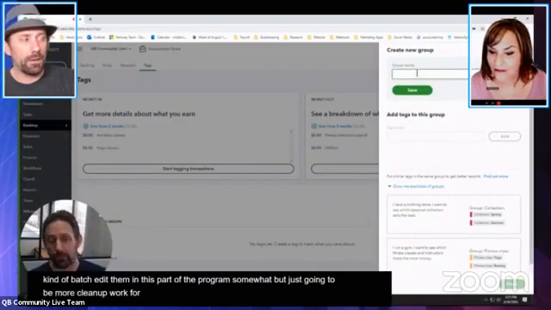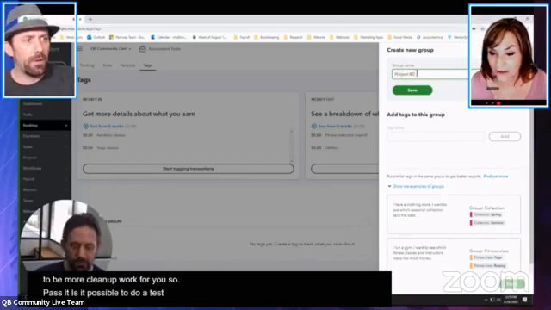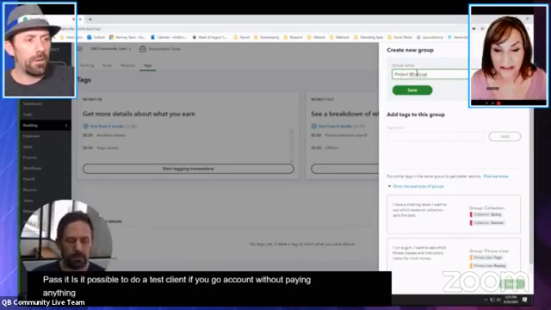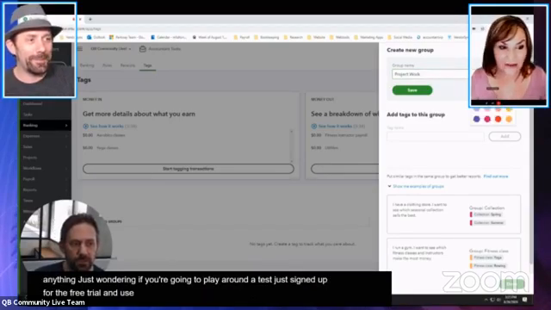So Laura Gogo asks, is it possible to do a test client in a QBO account without paying anything? If you're going to play around in a test, just sign up for the free trial and use that. Don't bother to do it because then you're going to have that floating around everywhere.